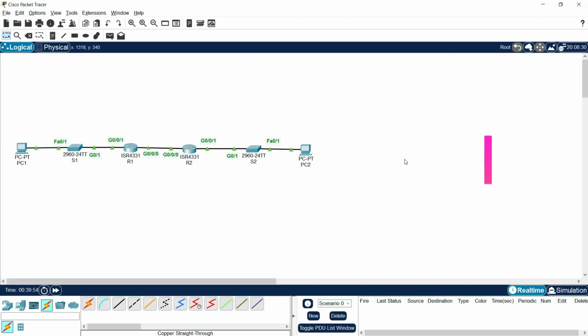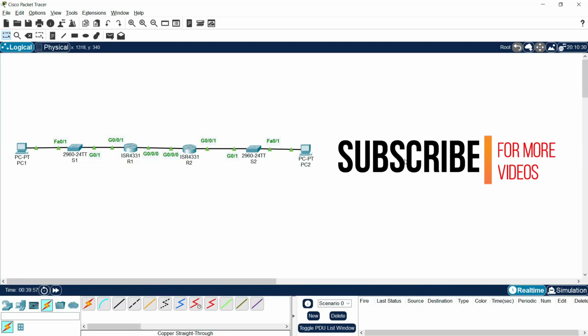And that's it. We have successfully configured OSPF routing in a single area using Cisco Packet Tracer. You can now see how OSPF dynamically learns routes and connects multiple networks easily.